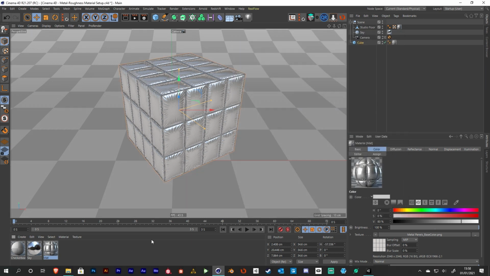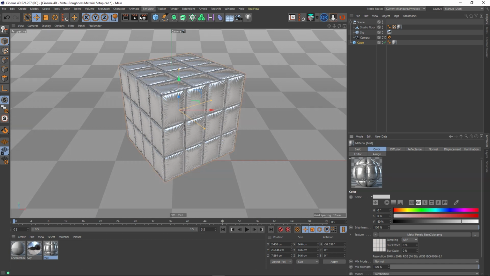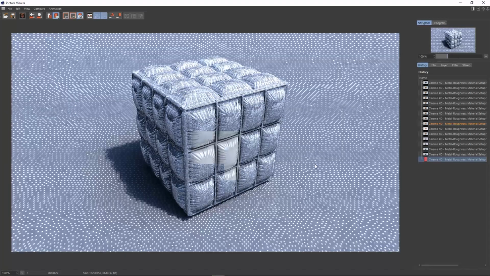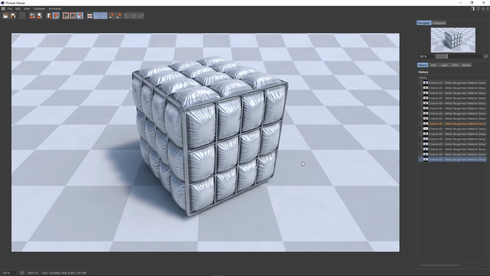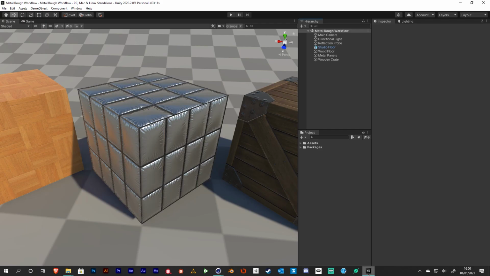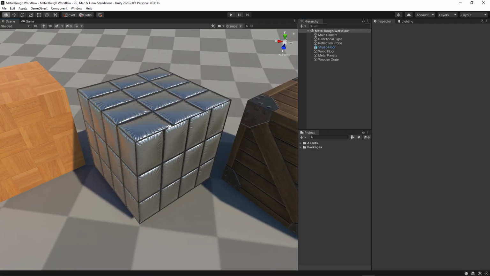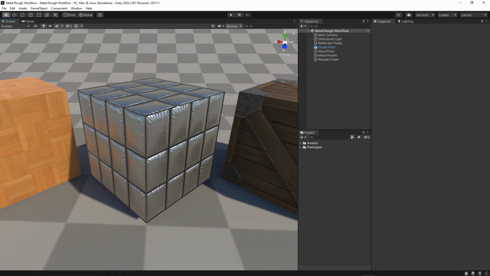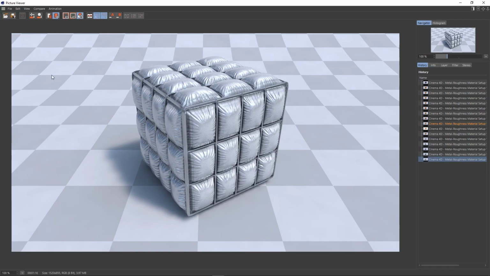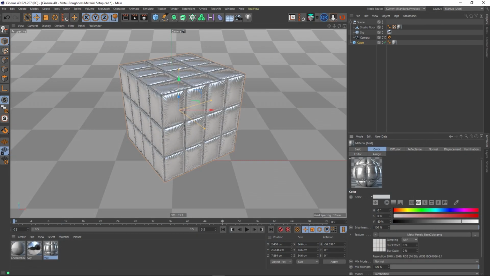Now, looking at this, you'll go, well, it doesn't look correct. And you'd be 100% right. If I rendered this now, as you can see, it doesn't look very metallic, but it certainly doesn't look like this in Unity. You know, that actually looks like a metal. So what is going on here? Definitely not the same. And there's a good reason for that.